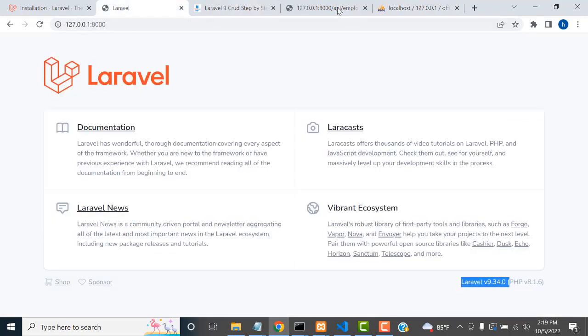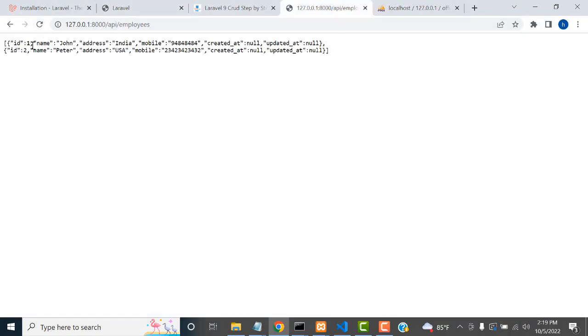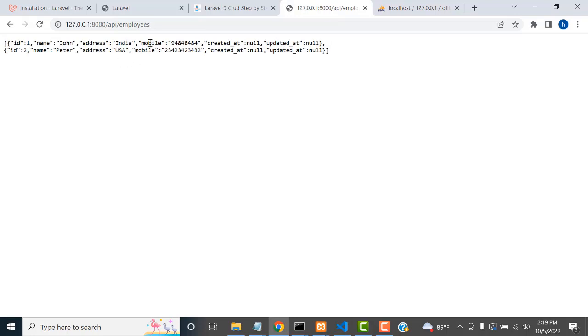Now if you go here, where's the API? Here's the API. If you refresh it, now here we have John, and the API is working successfully. You can see the API is working successfully. Now my backend is working successfully. Now this web API we are passing to our front-end application, Vue.js.